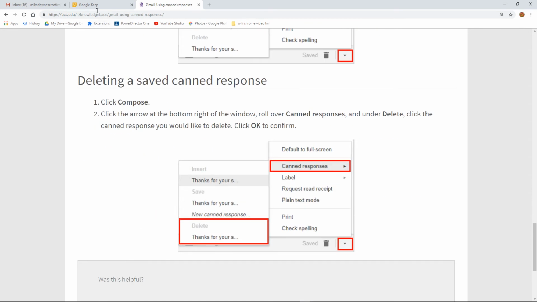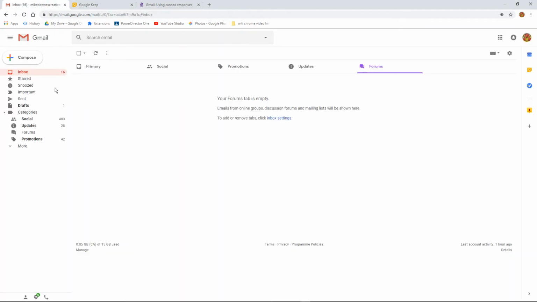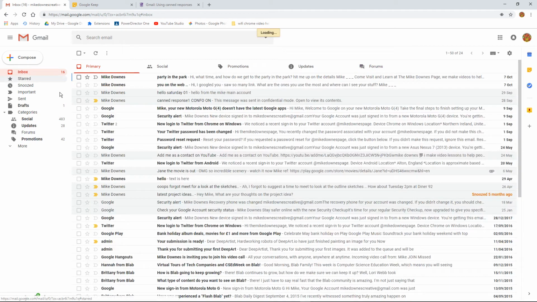So let's get started in this demonstration to make it as thorough, but also as quick as we can. In my fictional test inbox, this fellow, Mike Downs, my other self, has emailed me twice, once asking for party in the park information and another one about the public Mike Downs, in other words me, and I've got a ton of links there. So this is how I do it.